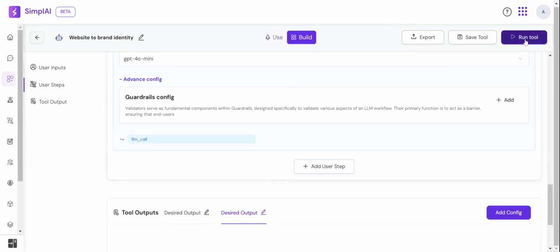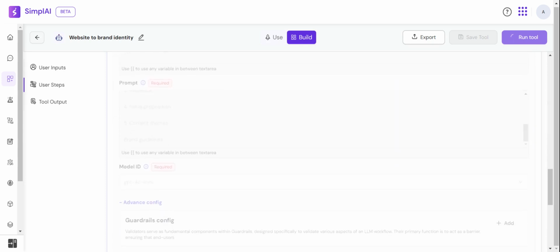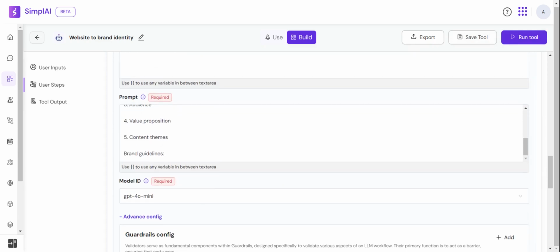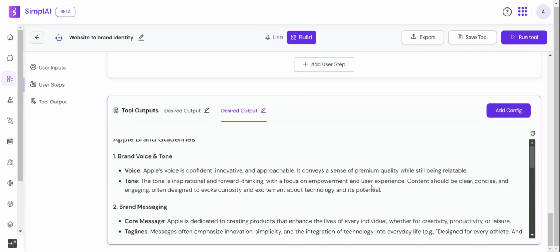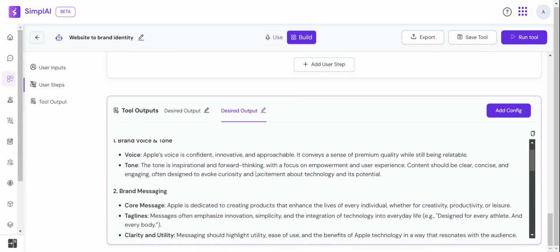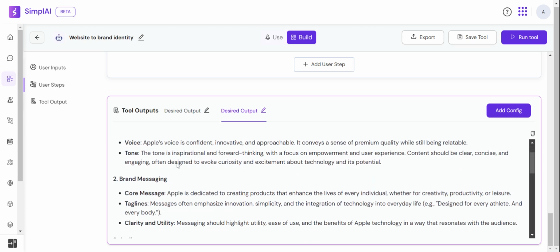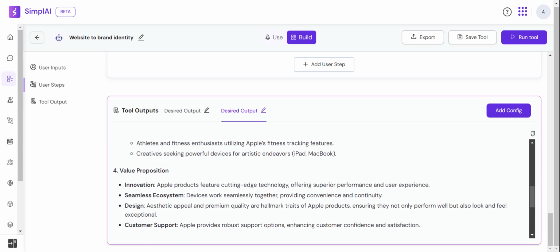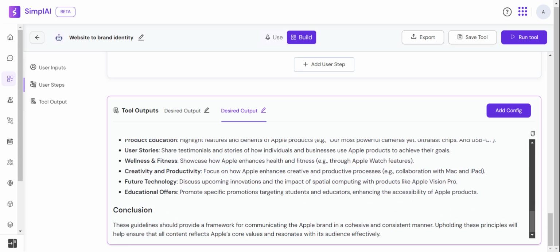After saving the tool, click on the run tool button and we can see how it is processing. You can see that it has scraped the data from the URL, and now the LLM has given the answer. So let's come to the output section. We can see that the result is a comprehensive branding guideline that includes details like a brand's voice and tone, brand's messaging style, audience, value proposition, all derived from the website's content. This output is delivered in a format that you can easily use for your branding needs.